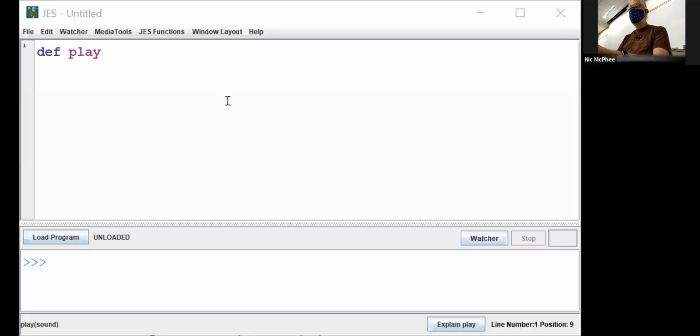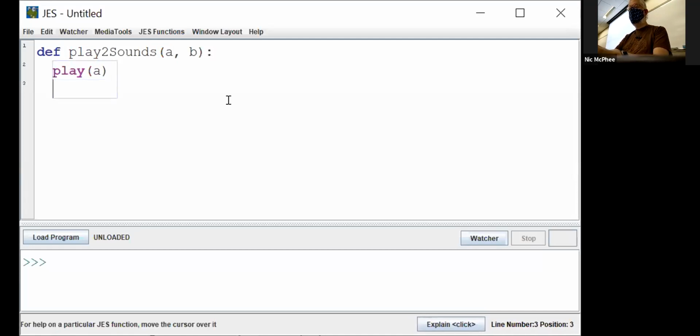Zeke was having a problem where if he was playing the two sounds, one right after the other, only one of them was actually playing. So if we define play two sounds, I guess I should share screen, and we do play A and play B.